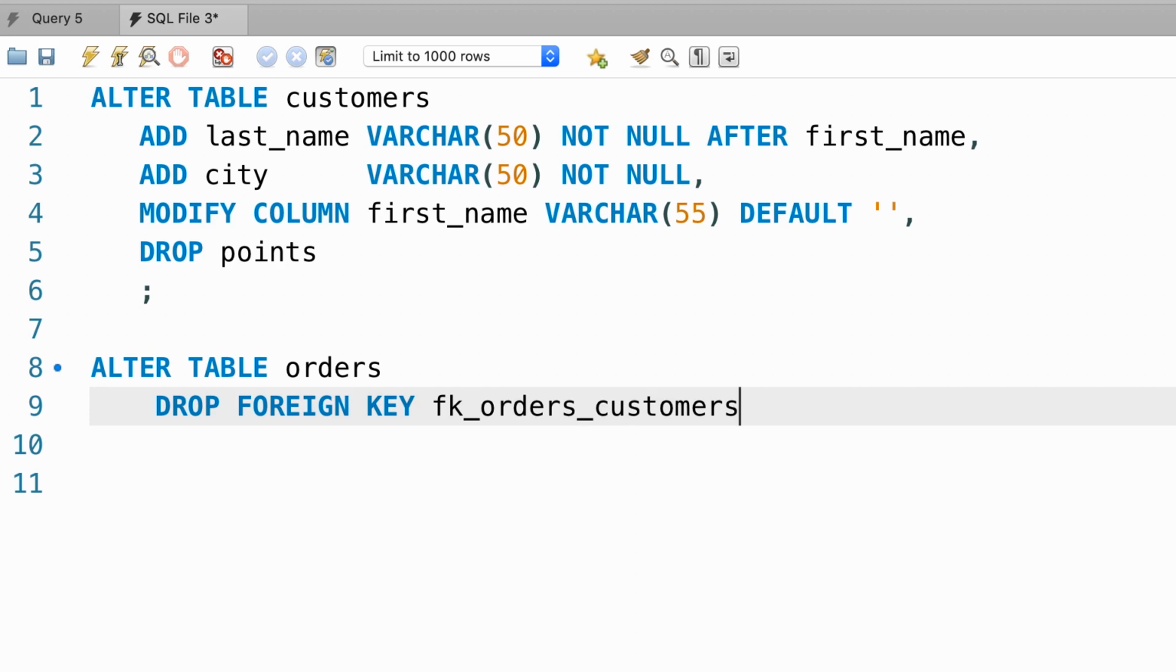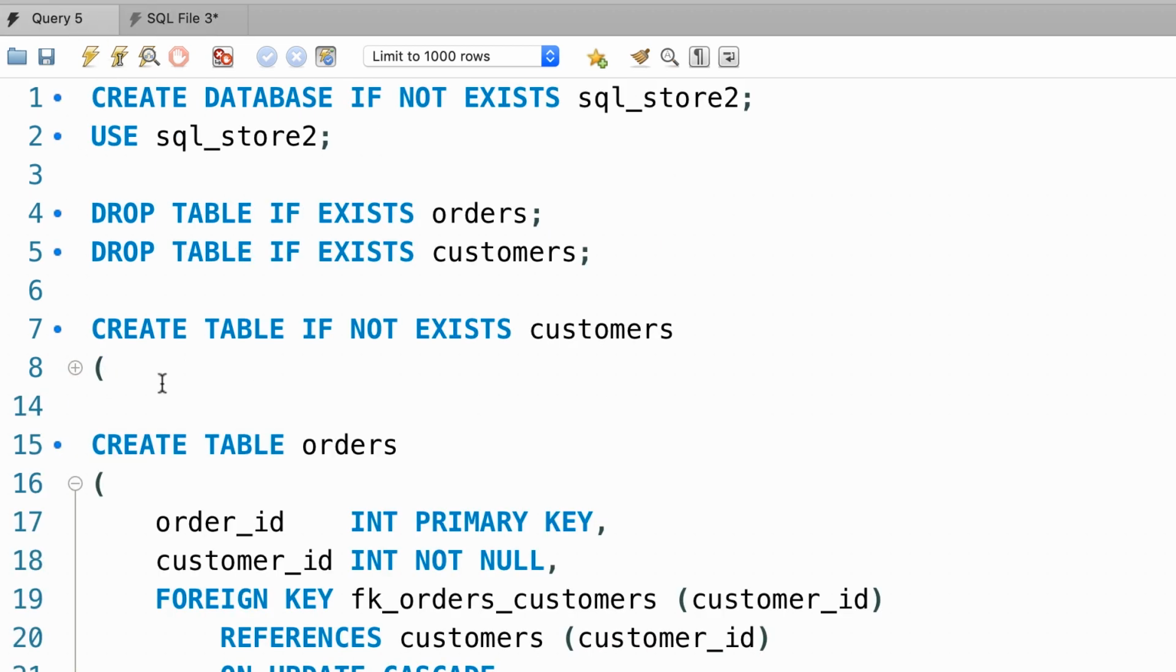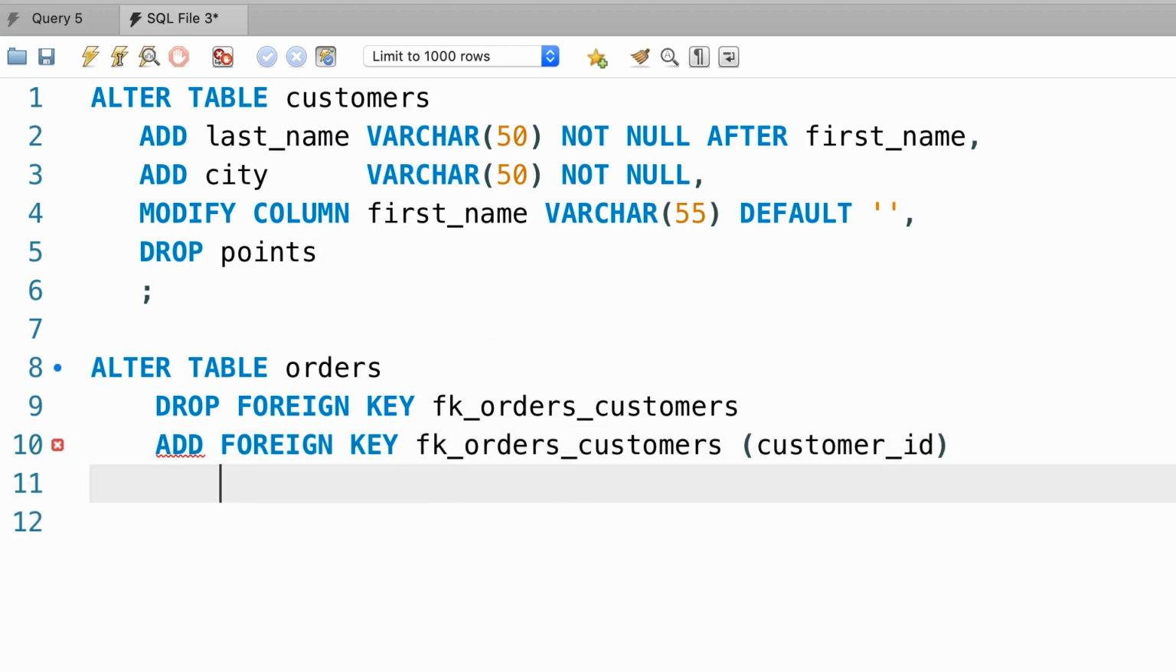Now, at the same time, we can drop or add another foreign key. So let's add a foreign key called FK_orders_customers. We're going to add this on the customer ID column. So here we're following the exact same syntax that you saw in the last lecture. So we type foreign key, we give it a name, we specify the column and all the other attributes. So we say this foreign key references the customers table.